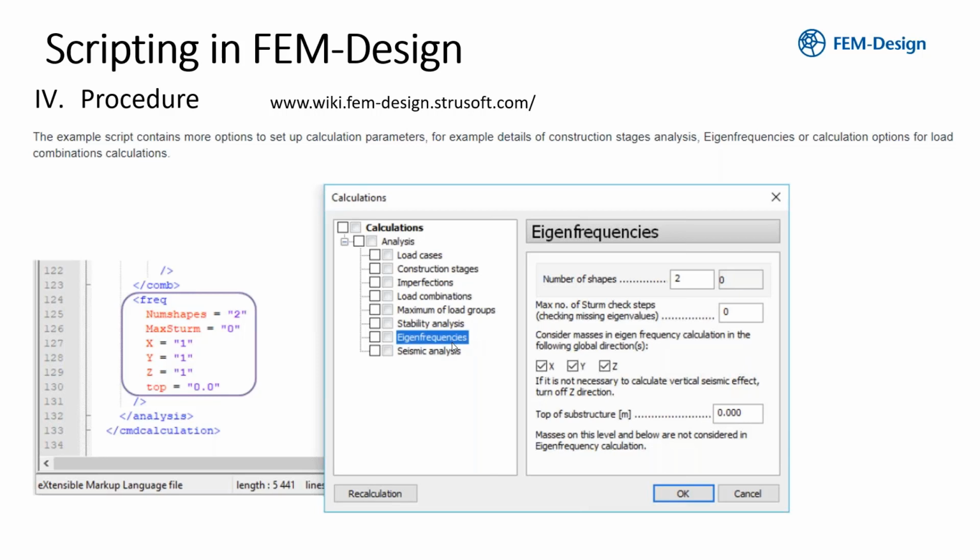see on the left side, when num shapes equals 2, it's exactly the same as you would type 2 in the number of shapes in the FEM-Design window. So it's really intuitive. It's really easy to figure out which line corresponds to which setting in FEM-Design interface. I think you shouldn't have any problems with that part.